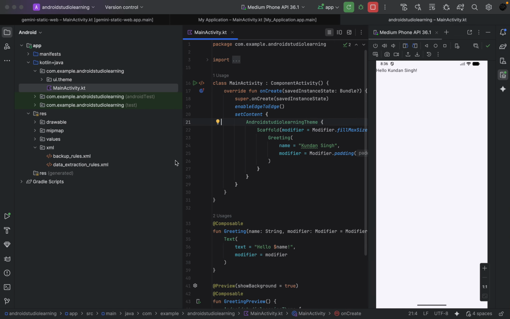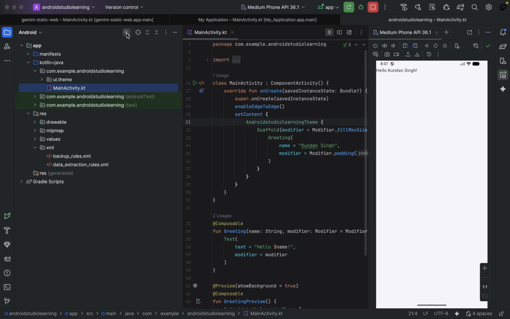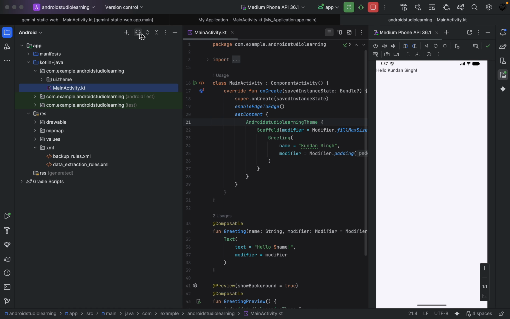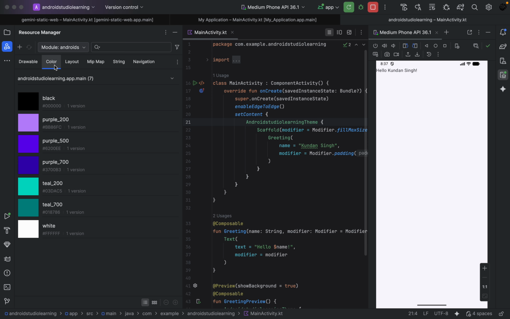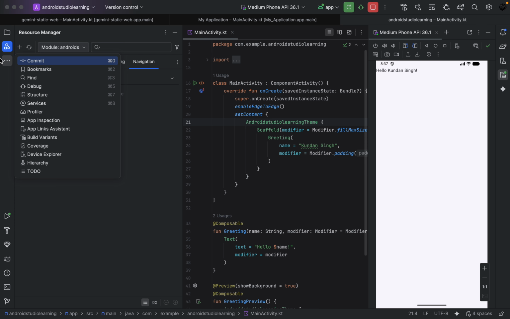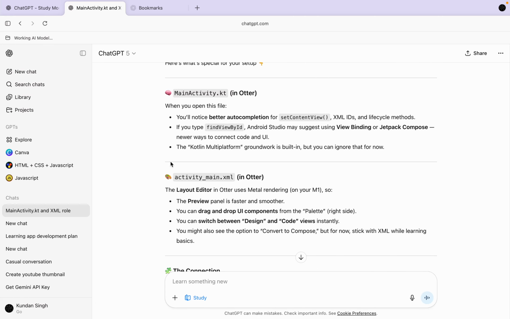But how do I do that? I'm only seeing the code and the projects. Here I can see a bunch of things that I don't understand and how it really works. And here is a resource manager, showing whatever is inside my app. There are a lot of things here that I don't understand how to use. So let's just see what it's saying.